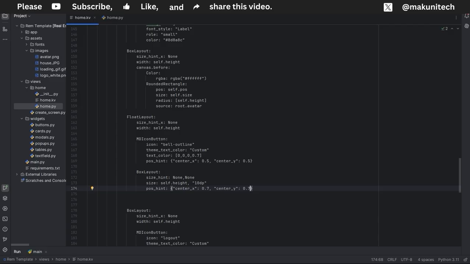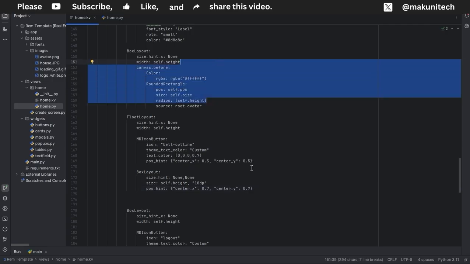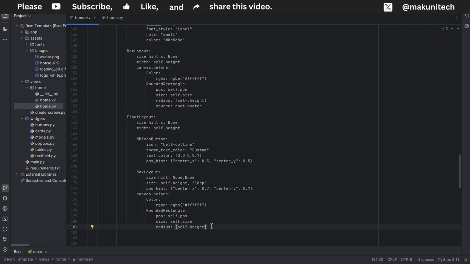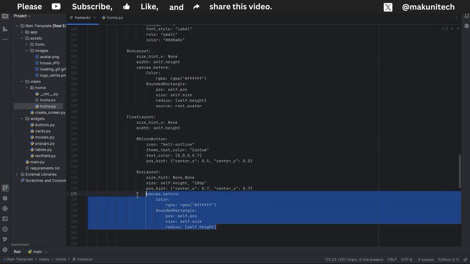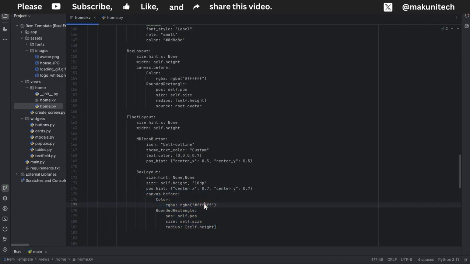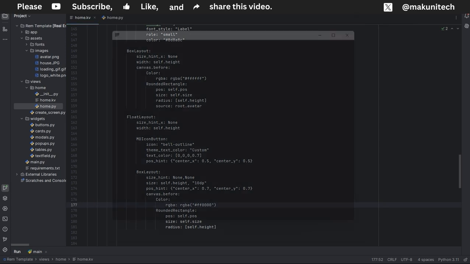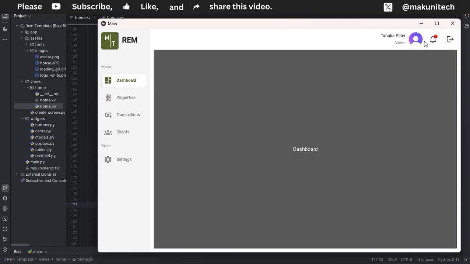Then what we need to do here is give this some background color, right? So let's just copy this and we're gonna paste it here. So we need to select the canvas.before, then tab it inside. So this needs to be red in color. So let's say FF, then put 4 zeros like this. So let's run this and see how it looks. Okay, so we have our red dot here, right? So now let's proceed and work on our dashboard screen.